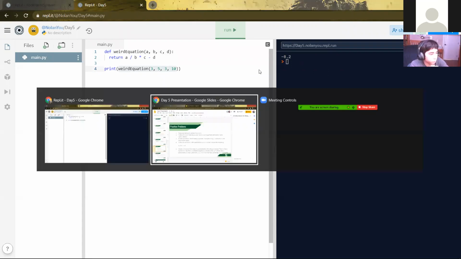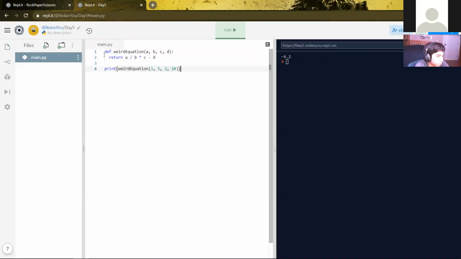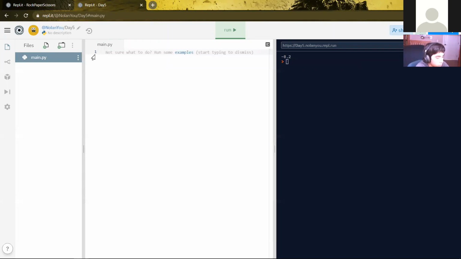Okay, moving on. Create a function that takes in 4 parameters, returning a Boolean true or false based on if the first 2 multiplied together is equal to the sum of the last 2 parameters. So first 2 multiplied together. So let's start writing that.